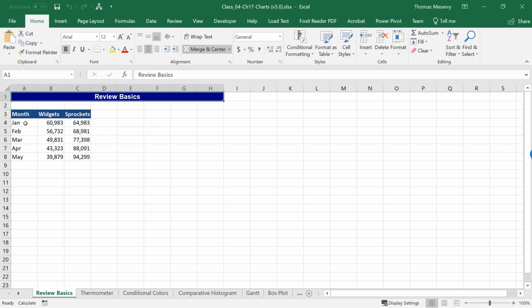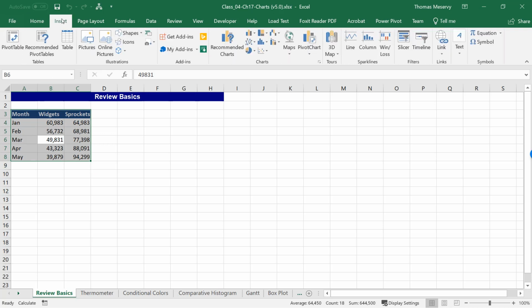Over here you see that we have some data and maybe we want to create a chart out of this. We can hit Control A to select everything. Of course, we need to be somewhere in the table there. And once we do that, we can come up to the Insert menu and we can insert a chart. You can see that we have lots of different chart options here.